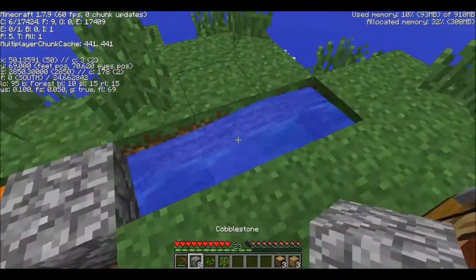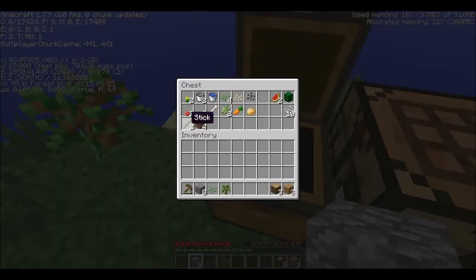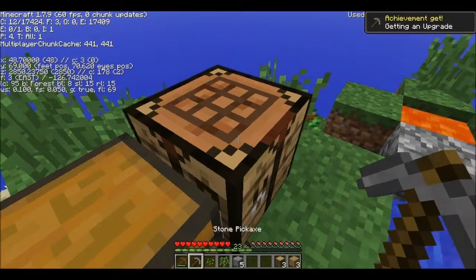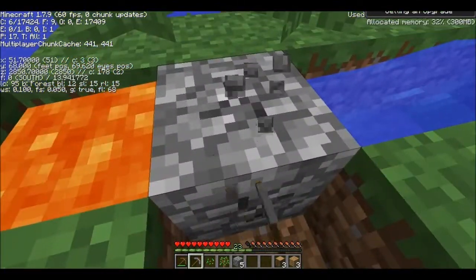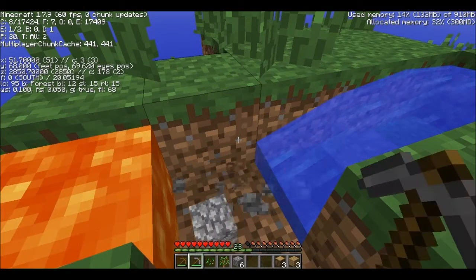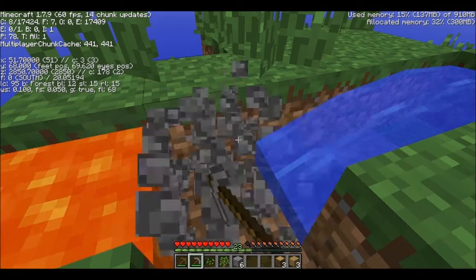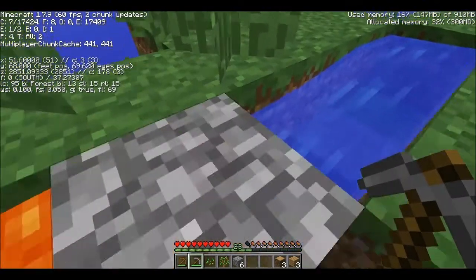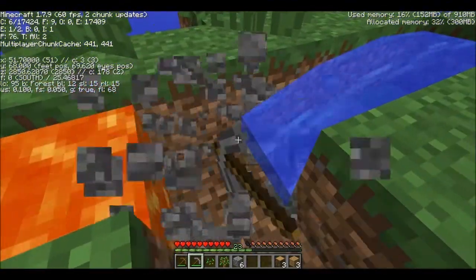So yeah, I'll make a stone pickaxe here real quick. There's a stone pickaxe, and that will allow you to break this cobblestone much faster than using that wood pickaxe. So I'll break a couple more of these. Lost that one. Well, it's going into the water. I guess we can go there and get it if we're careful.